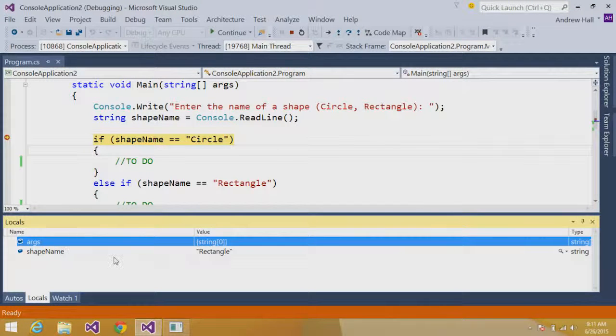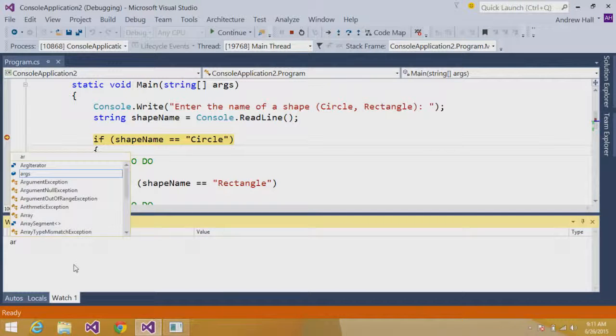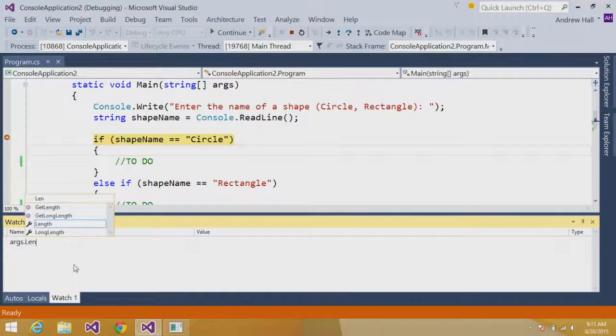So the other windows that we have: Locals. Locals shows me all of my local variables. These are variables that are only defined inside the current method that I'm debugging. So you can see here, at the moment I only have a shape name and the arguments that are passed in. And then we have the watch window that allows me to manually type in anything that I want.